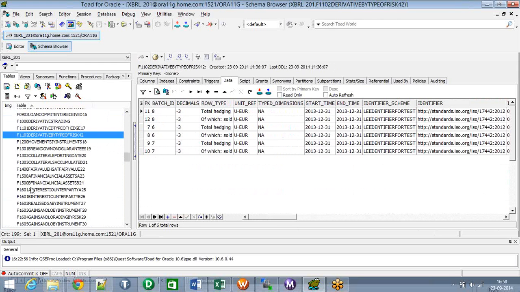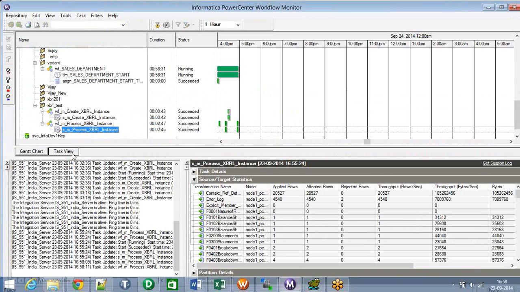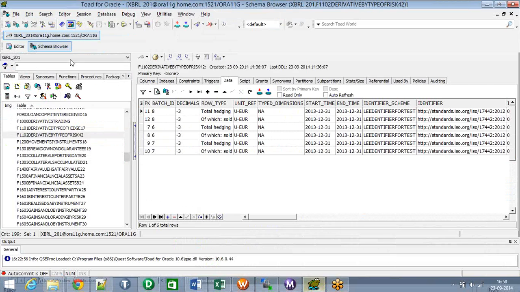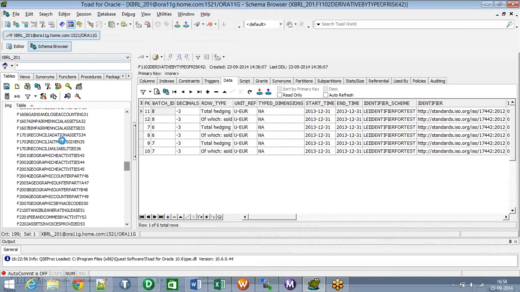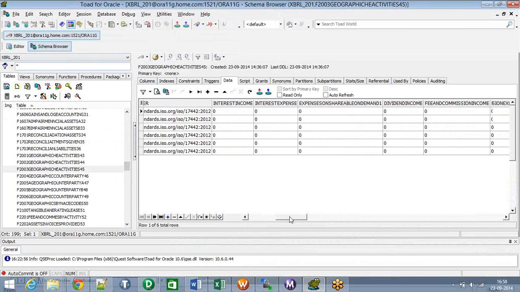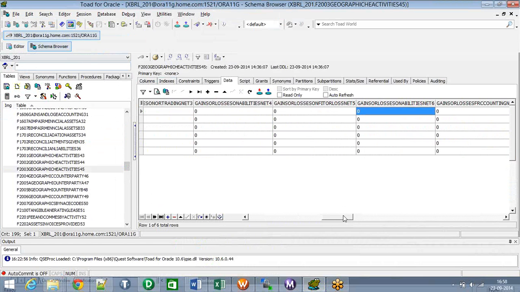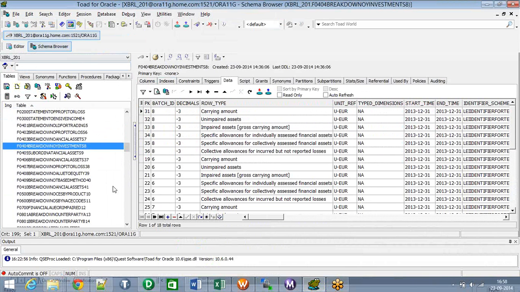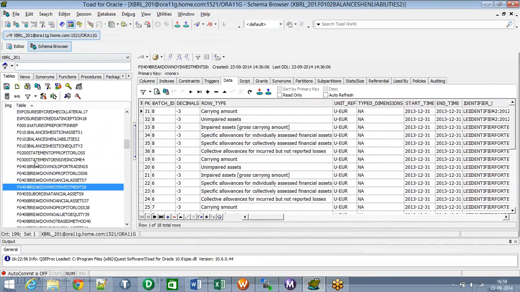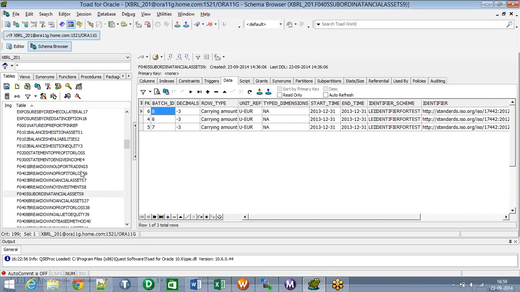Let's go back and check the status of the workflow. As you can see, the workflow has succeeded, and we have the latest batch ID, which is 8 for this, and we can see the data has been loaded into our data model. All the tables got populated with the batch ID 8.